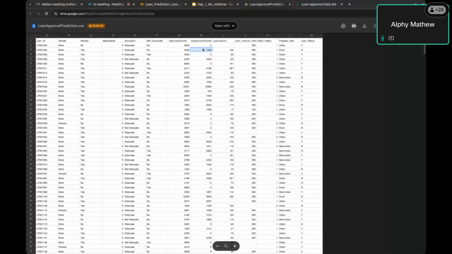Then coming to the loan amount. Loan amount means how much loan the person is asking for. That is the loan amount. Then coming to loan amount term. Loan amount term means the number of months in which the applicant will repay the loan. It is the number of months over which the applicant will repay the loan.